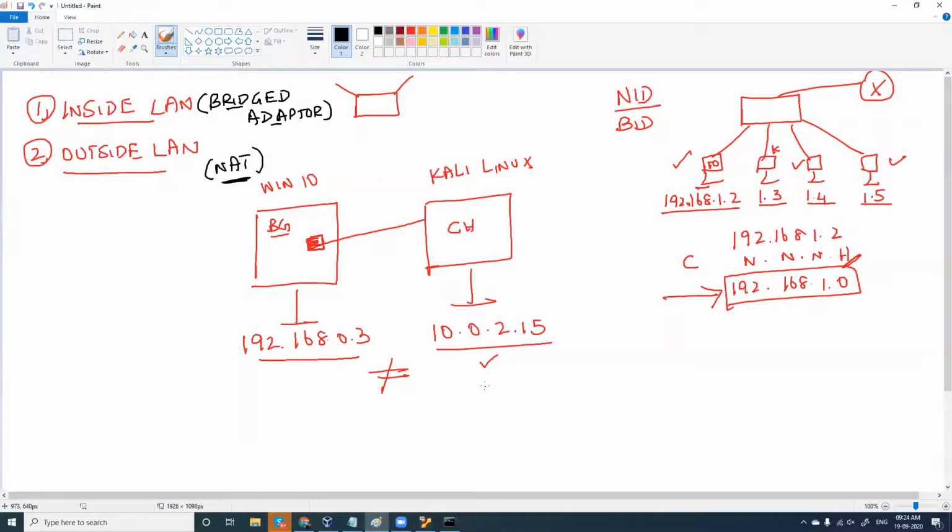So now we have changed the IP settings and now the IP address is 192.168.0.7. My Windows 10 is 0.3. My Kali Linux is 0.7. In case I install one more operating system, it will also be in 192.168.0.10, something like this. So I'm creating all virtual computers here.